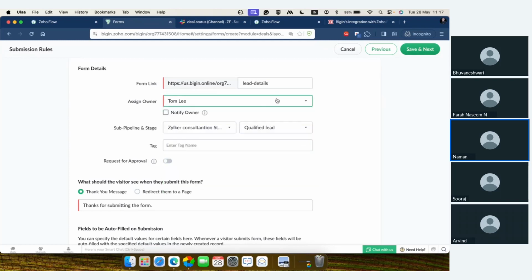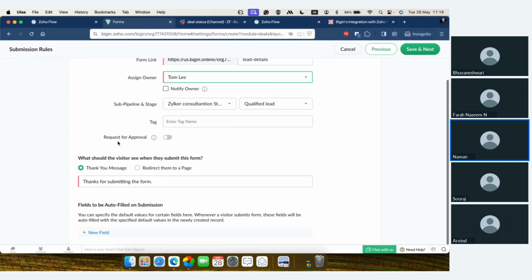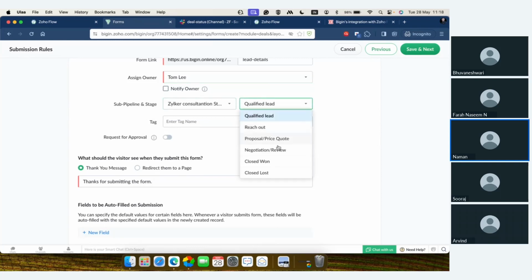When a form is filled, I can inform the owner. Now, where do I want to add it in the pipeline, or which stage? So in Zulka consultation, I want to add it to a qualified lead. Let's say I don't want to do it. I just want to push it to reach out, proposal, negotiation, wherever you want to host it or hold the data. That's what you do here. You can add tags. You can also set in a process for approval.